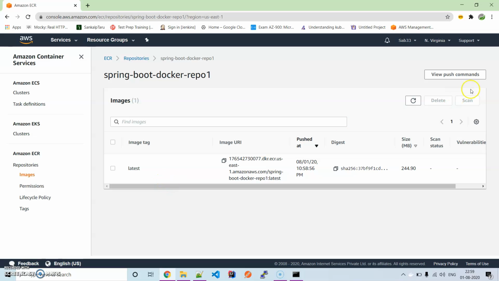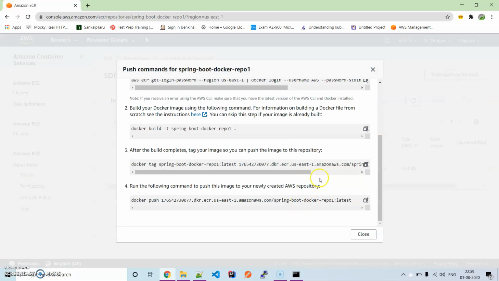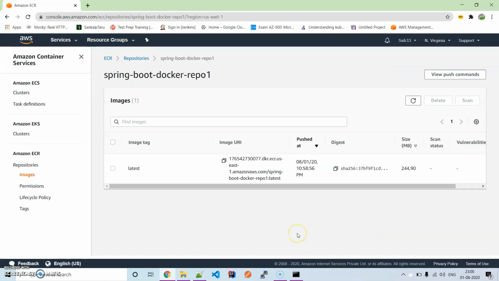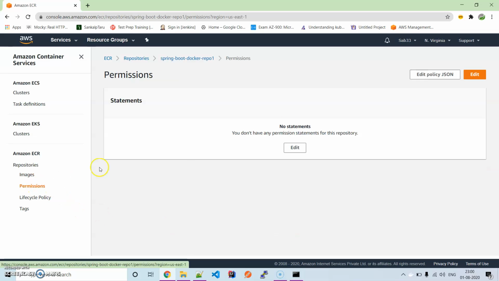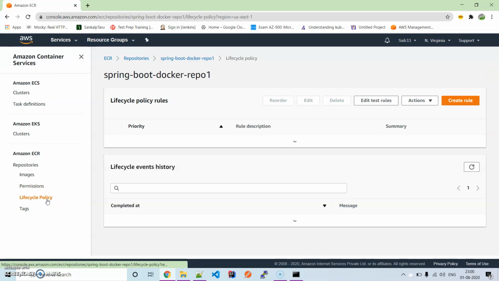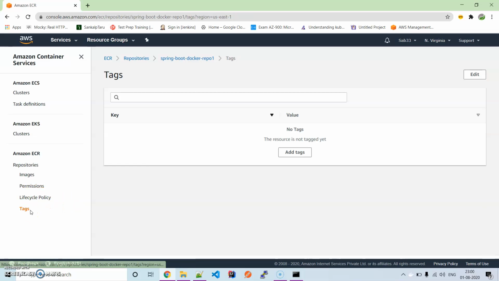If you want, in the view push commands, you can change the tags or the name, whatever you want to customize, you can do it over here. So this concludes our tutorial on ECR. Here also you can change the permissions, and if you want to edit the policy JSON, you can do that. And here also, if you want to add a lifecycle policy, or generate a tag over here, you can utilize it.